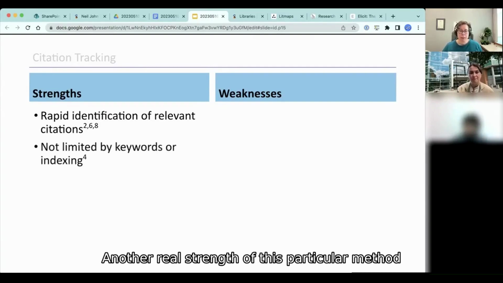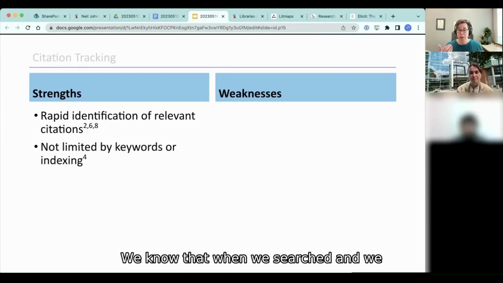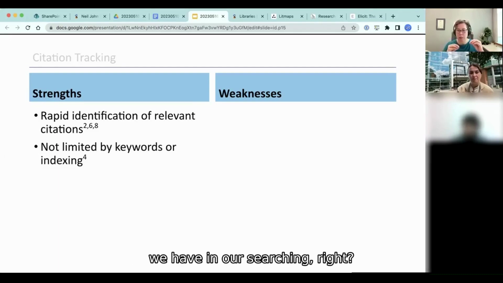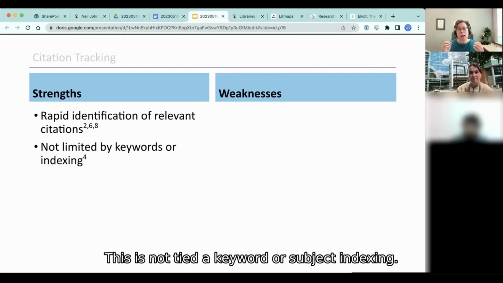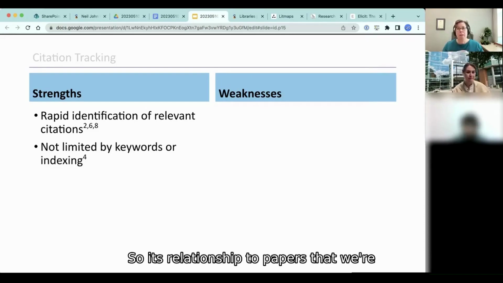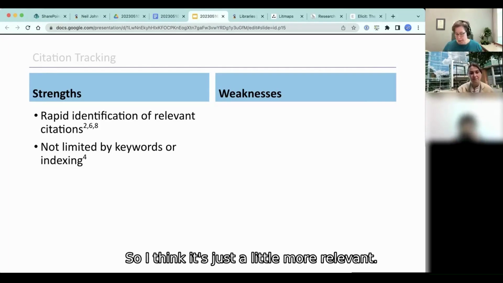Another real strength of this particular method is that you're not limited by keywords or indexing. We know that when we do a traditional library search, we try to find synonymous terms for just about all the keywords we have, right? So that we can create something that's fairly complete. This is not tied to keyword or subject indexing. Its relationship to the papers that we're interested in is really based on relevancy. So I think it's just a little more relevant.